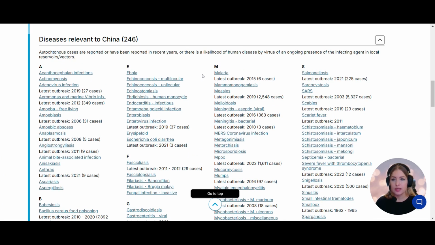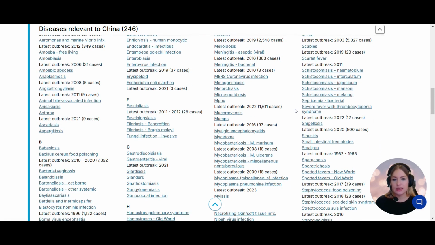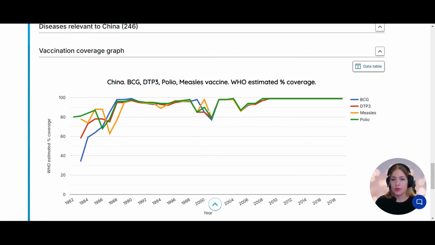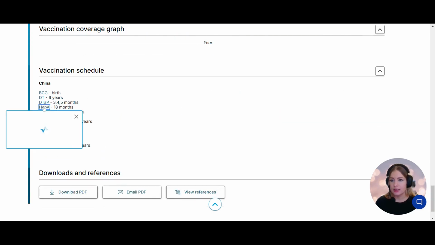So in here, we see all diseases that are relevant to China by virtue of infecting agents present in terms of reservoirs, vectors, or autochthonous cases being reported. And we can see when the latest outbreak has occurred and how many cases there were as well. So this is a really great at-a-glance overview. Now, if I click through, I will find a country note, just like the one we explored earlier. Okay, let me scroll down. I'll show you the vaccination coverage graph for vaccines and the vaccination schedule with explanations of what those abbreviations stand for.